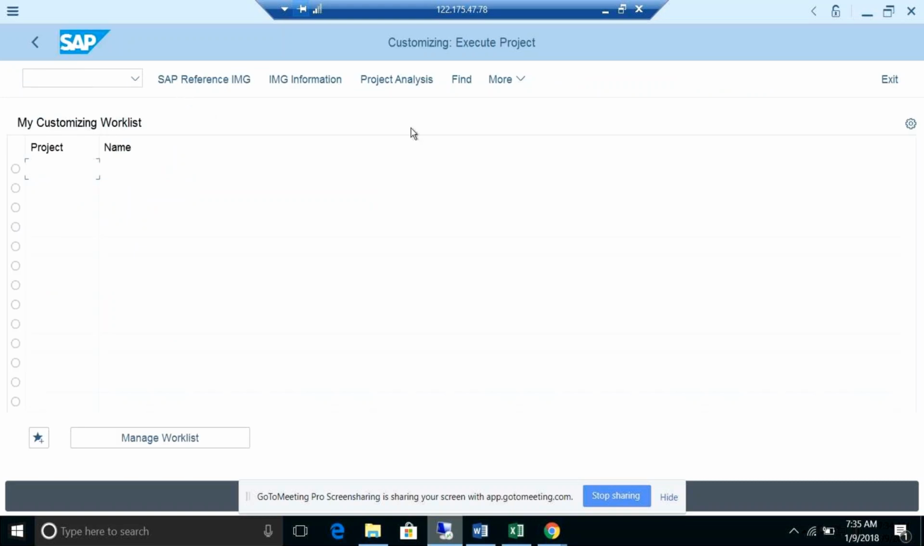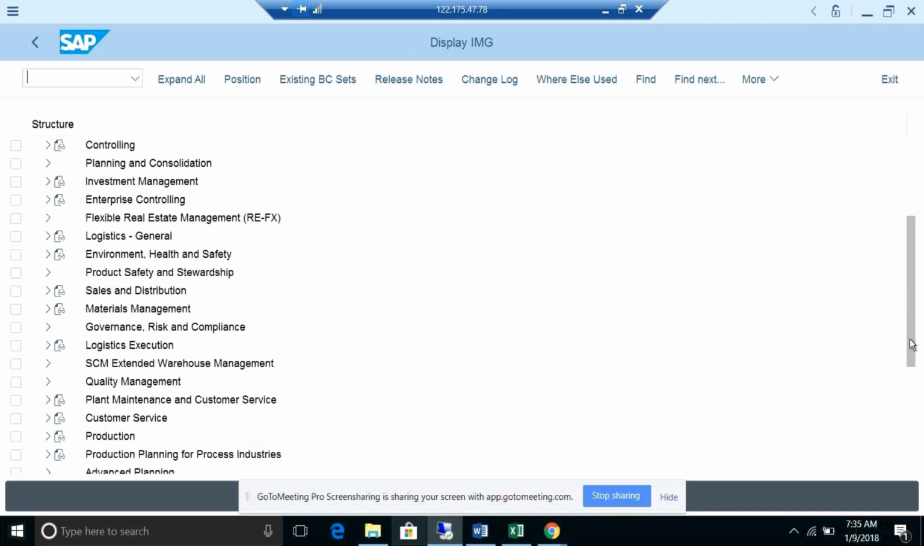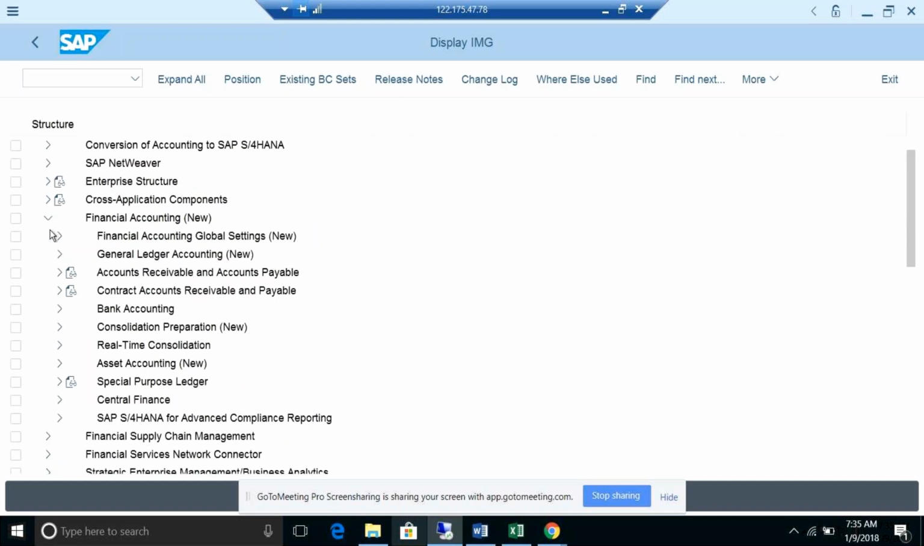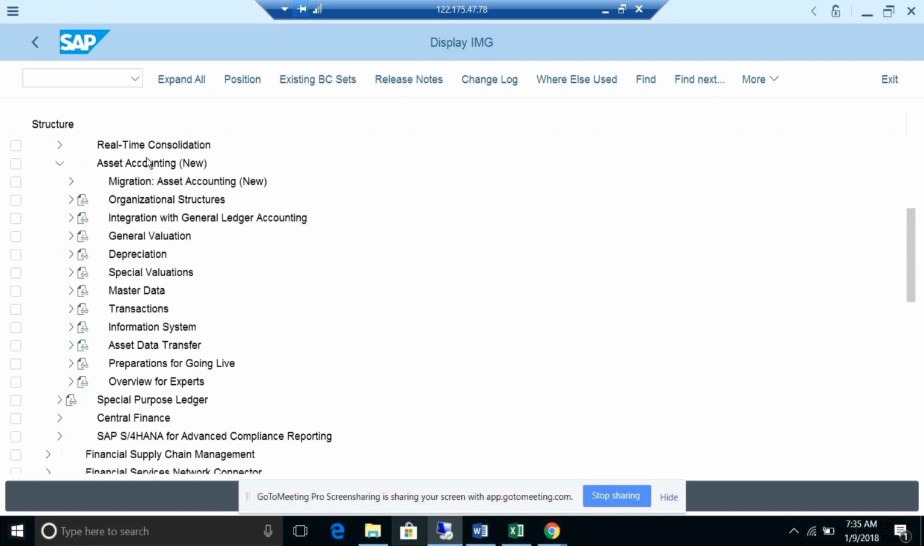This is where you can do the configuration, the reference IMG and all these things, but this screen looks a little different for you. I see it as a blank actually. Okay, you are in the work list. Now I'm able to see it. So asset accounting, new asset accounting. Everything looks the same. With SPRO, there is no change at all.